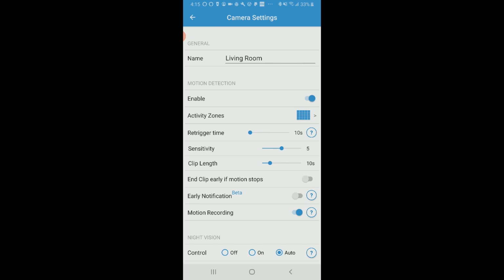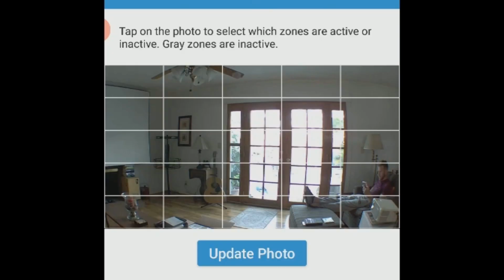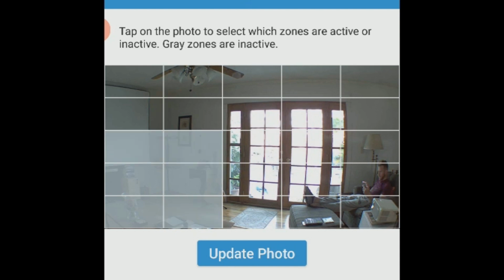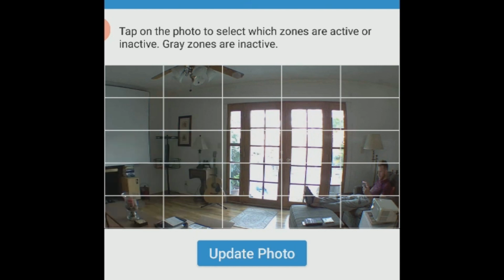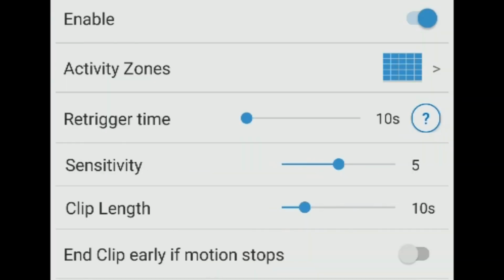Motion detection I have enabled. Now this is kind of cool, the activity zones. Check this out here. Let's say you have some pets or a toddler walking around and it's tripping up your motion detection. Then you check off these boxes and you update the photo. You uncheck them if you wanna cancel that. So you're gonna get fewer false notifications with that. Hit done when you're ready to go.